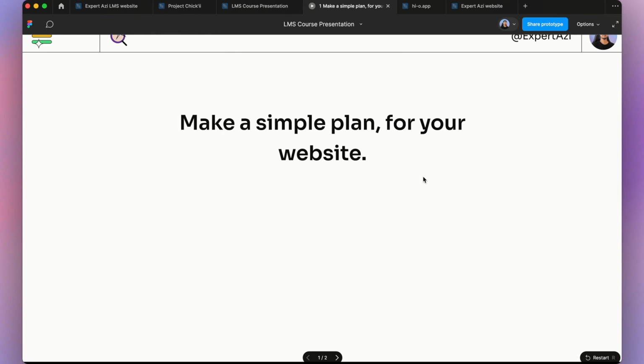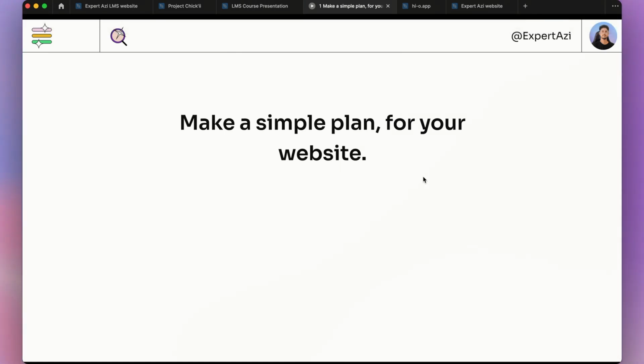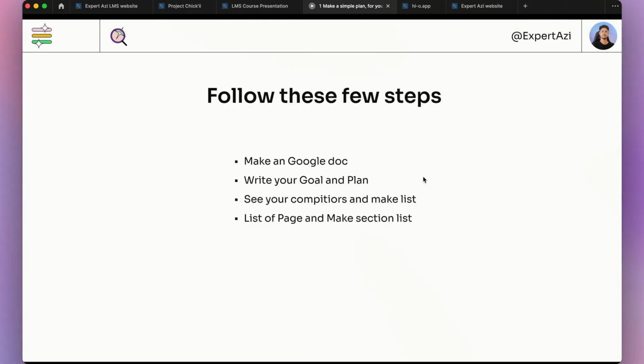First of all, we need to make a simple plan for our website. So let me give an example of how we can do it. Okay, so if you see here, I just wrote a few steps for you that you can follow. First of all, we need to make this Google Doc. Then you need to just write down the goal and plan. Then you need to make a list of your competitors.